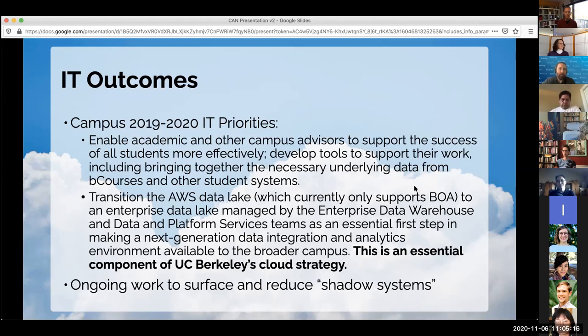This is something that campus IT really sees as an important strategic priority. And in fact, the data lake ownership and stewardship is now shared between research, teaching, and learning, and then the campus enterprise data and analytics team, who are historically responsible for these large data sets.